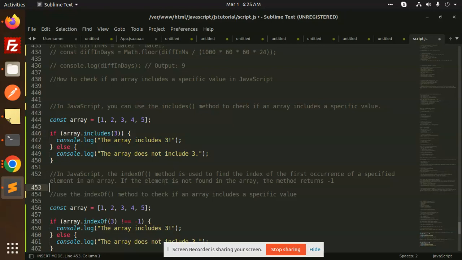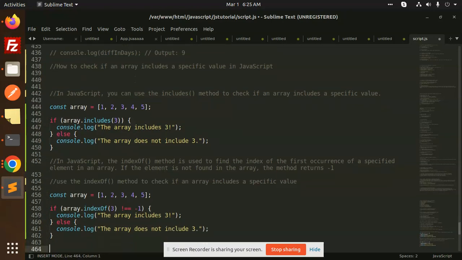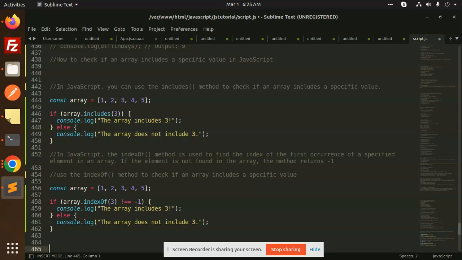The second one is called indexOf. So let me explain what indexOf is. The indexOf method is used to find the index, right? So what we are doing, we are just checking the index of 3. If the index is found in the array, that means it exists, else it does not exist.